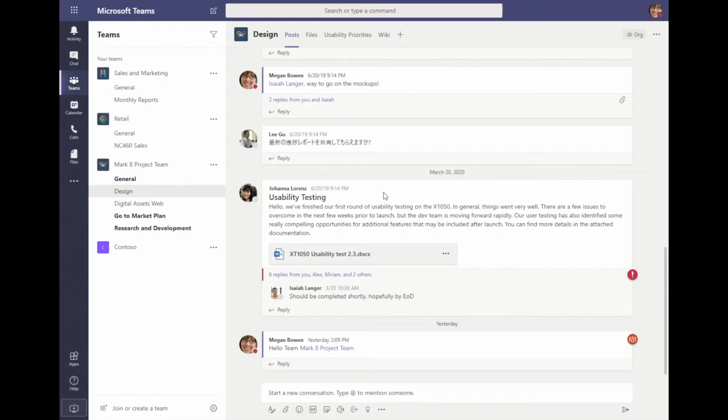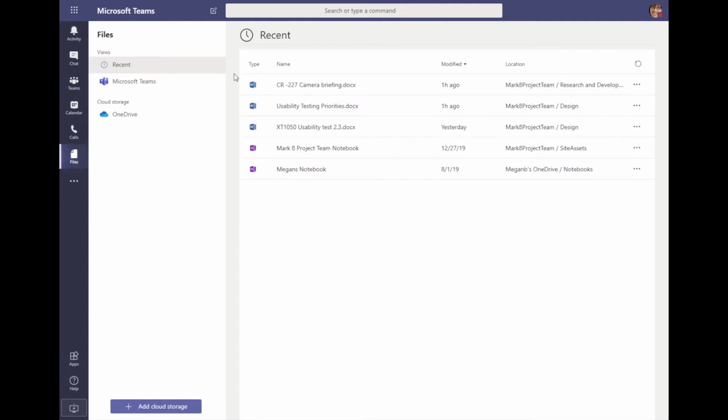I'm Casey Cook with Biz Technology Solutions, and in this video I want to dive into the Files tab of Microsoft Teams. So over on the left-hand side navigation, I'm going to choose the Files tab, and you'll see here we have a few different views that are available to us.